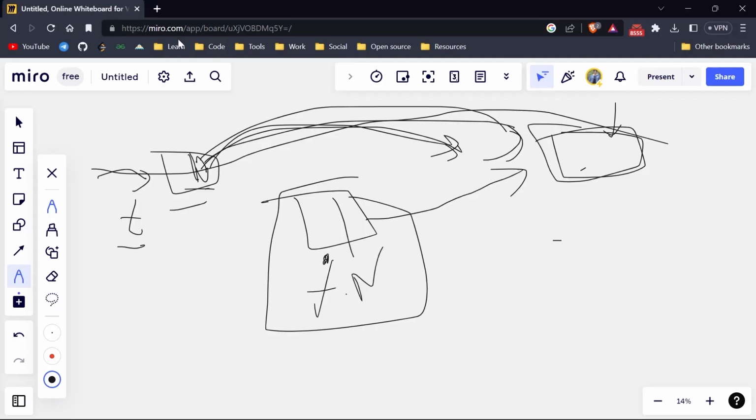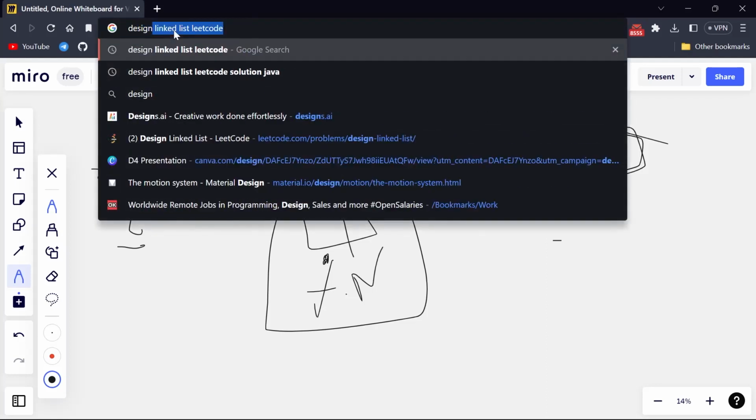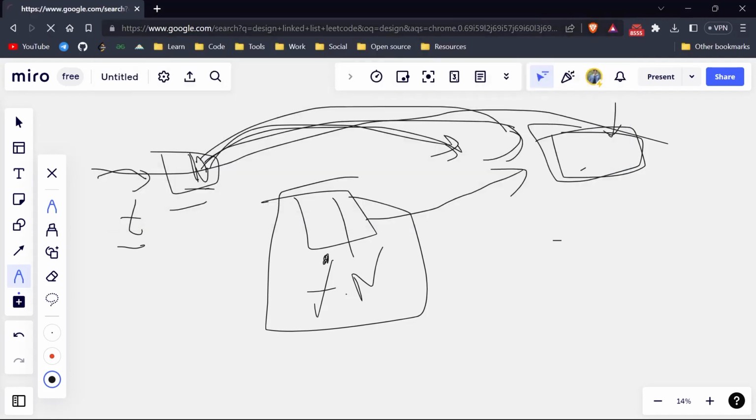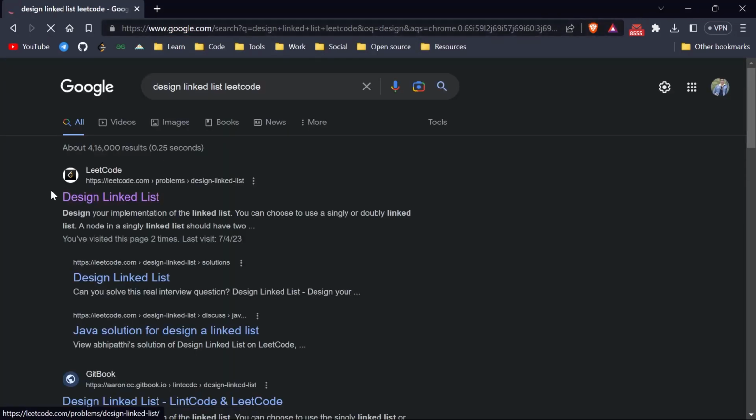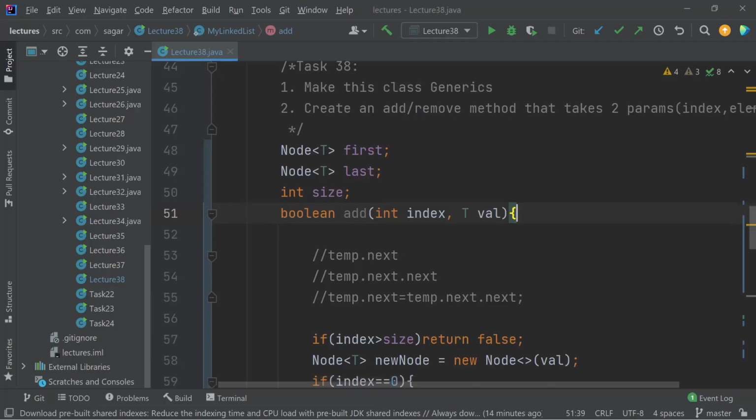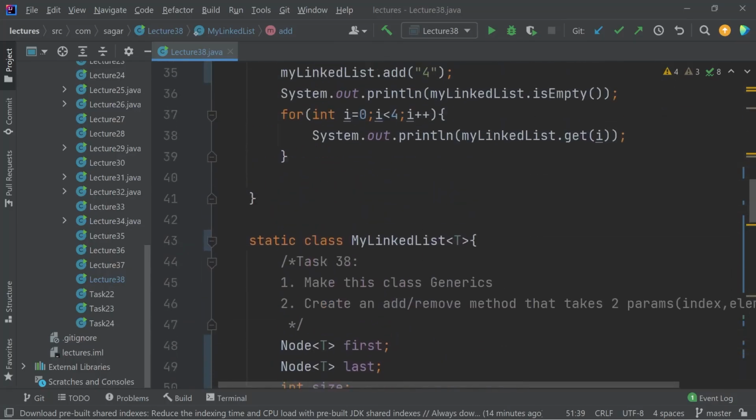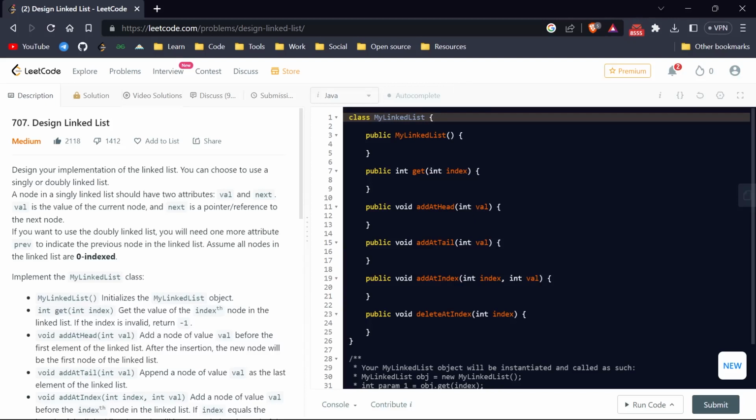And also I will recommend you to go to the LeetCode platform and search for design linked list LeetCode. So this is a question on LeetCode that you can practice, and you can just implement this exact same thing on LeetCode, and you can just try some base cases.